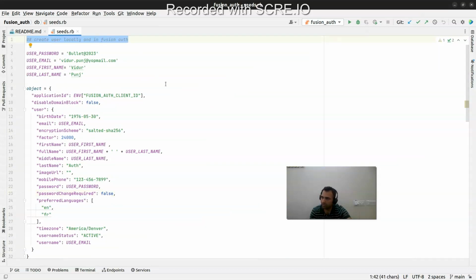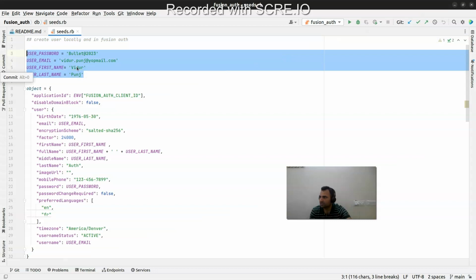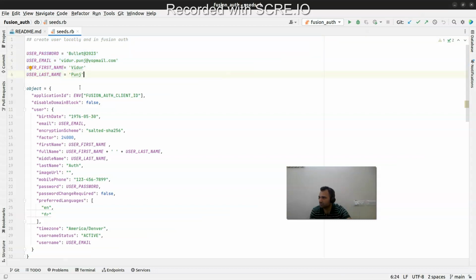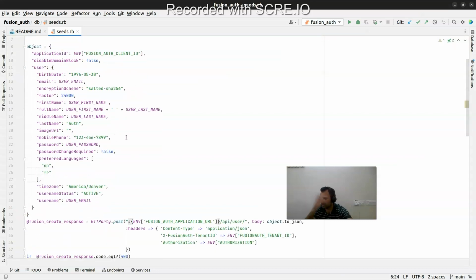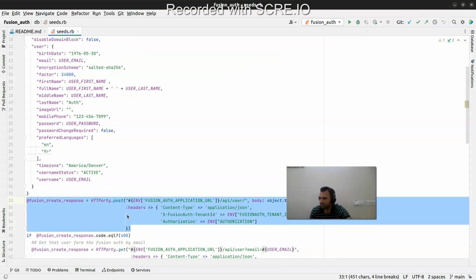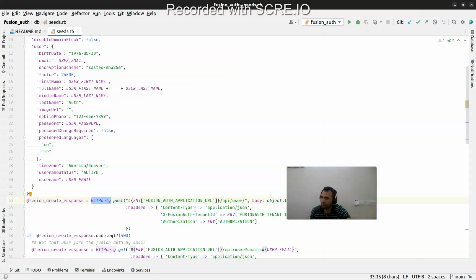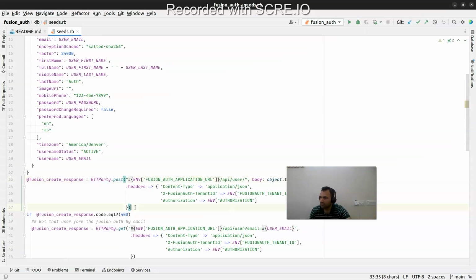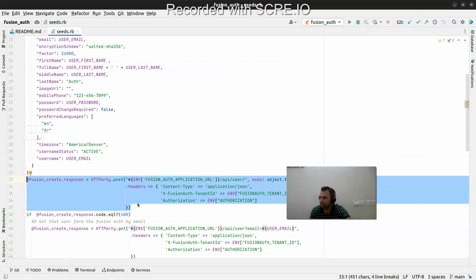This is how we are going to create the users inside FusionAuth. FusionAuth is basically used for single sign-on and authentication, majorly single sign-on. So these are the username and passwords, and this is the object which I am creating. Using this HTTParty call, I am calling the FusionAuth service to create my user at the FusionAuth server, and this request will receive a response.